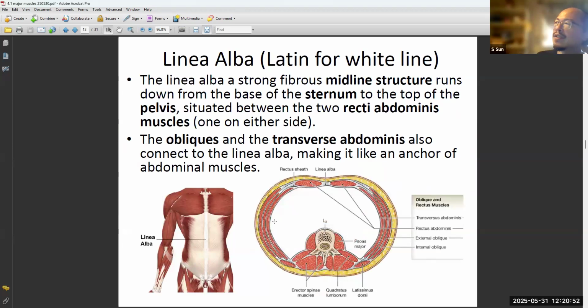So we talked about this one already. This slide is just to highlight the very interesting tendon in the front. It goes all the way from the end of the sternum to the pelvis, right here. And this line is called linea alba. So, linea alba right there.